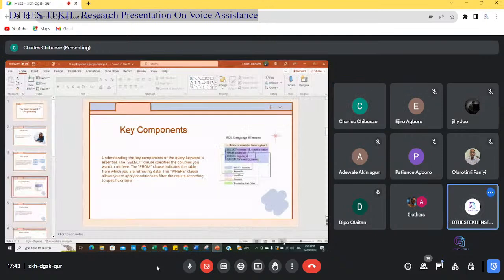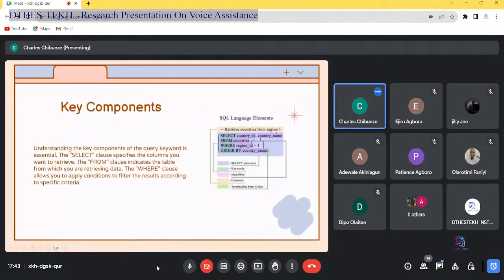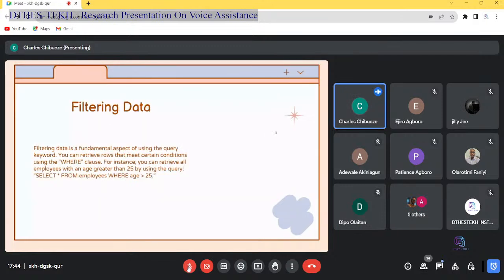No. All right. So that's what it does basically. The select just specifies the columns you want to retrieve. The from indicates the table, that is the database you want to retrieve data from, and then where allows you to format or apply conditions to filter the results according to specific criteria. We'll look at order by next.